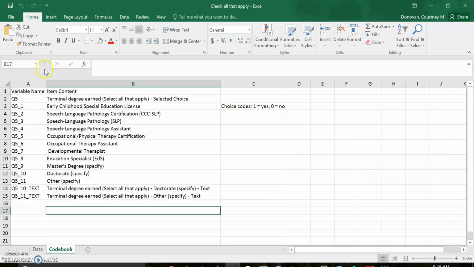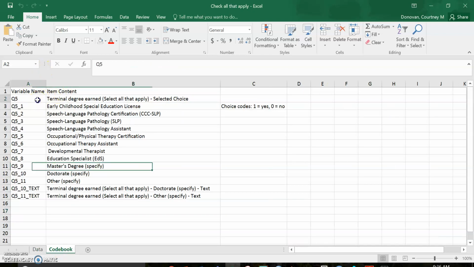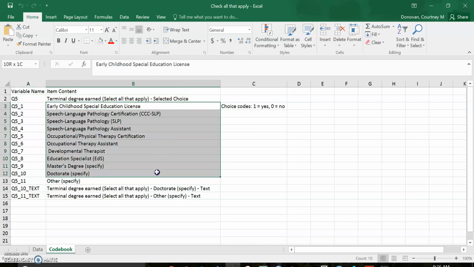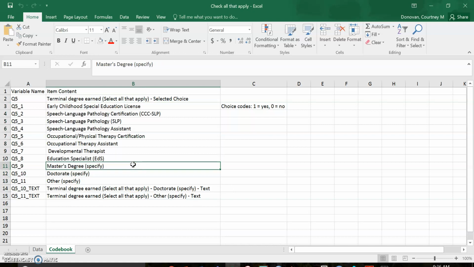And if we want to see what this is, I can go back to my code book and say question 5, what was the terminal degree? And then I went ahead and added all of my choices. So these were my 11 choices. I do have some actual text here. So if they were a doctorate, they get to specify. If it was an other, they got to specify. Nobody chose a master's and needed to specify. We didn't actually do that one.